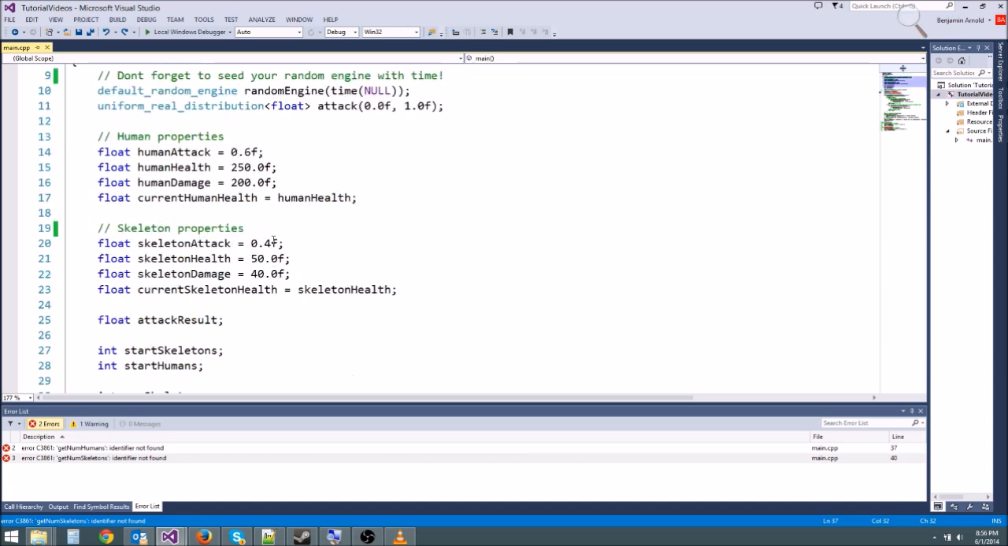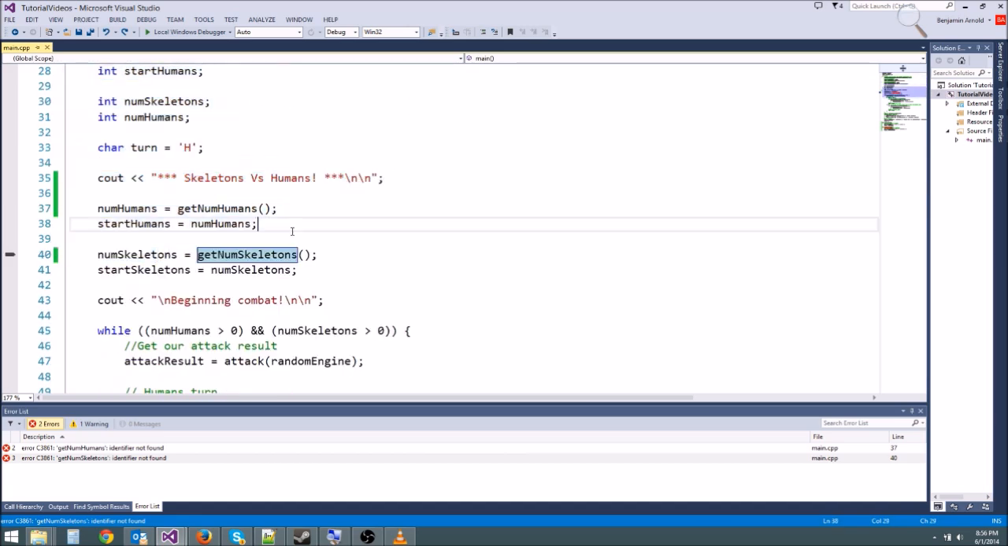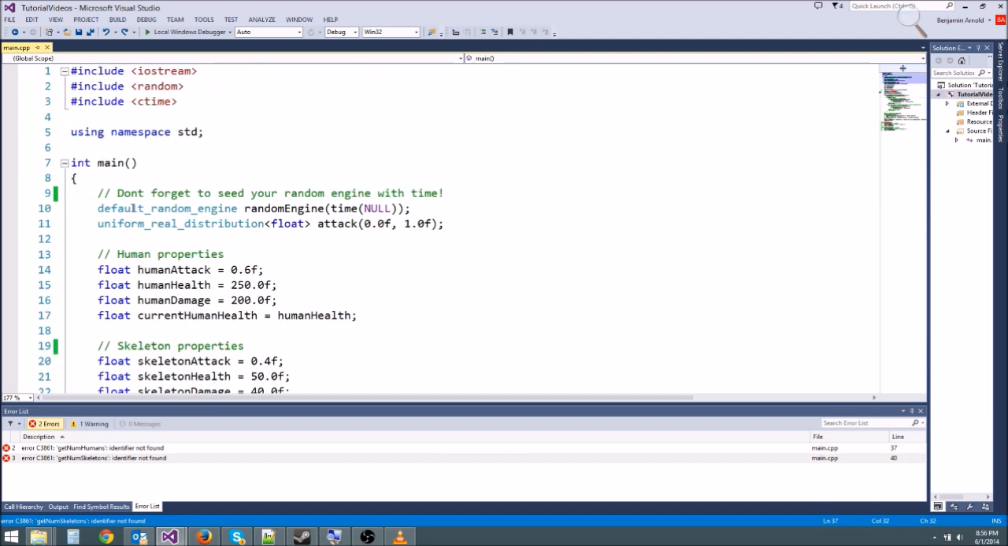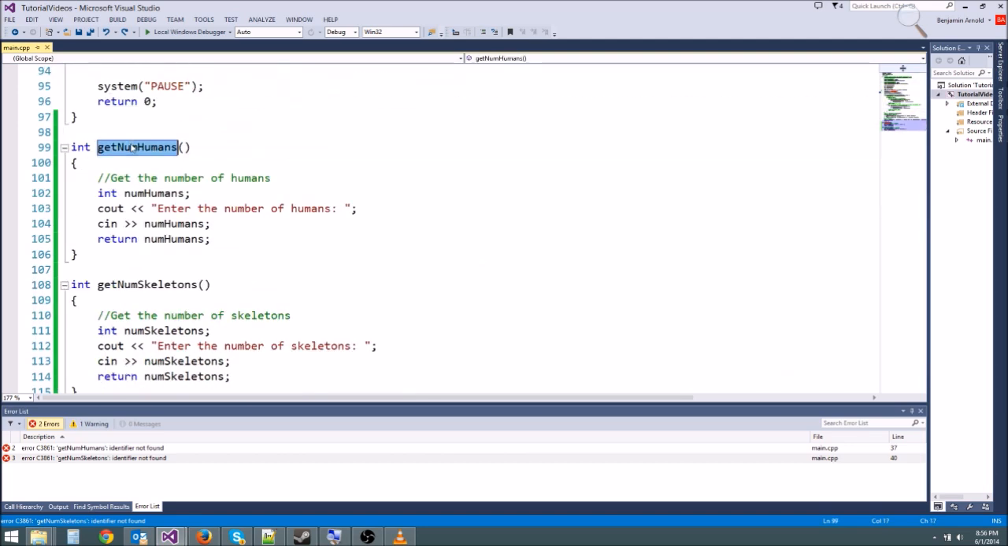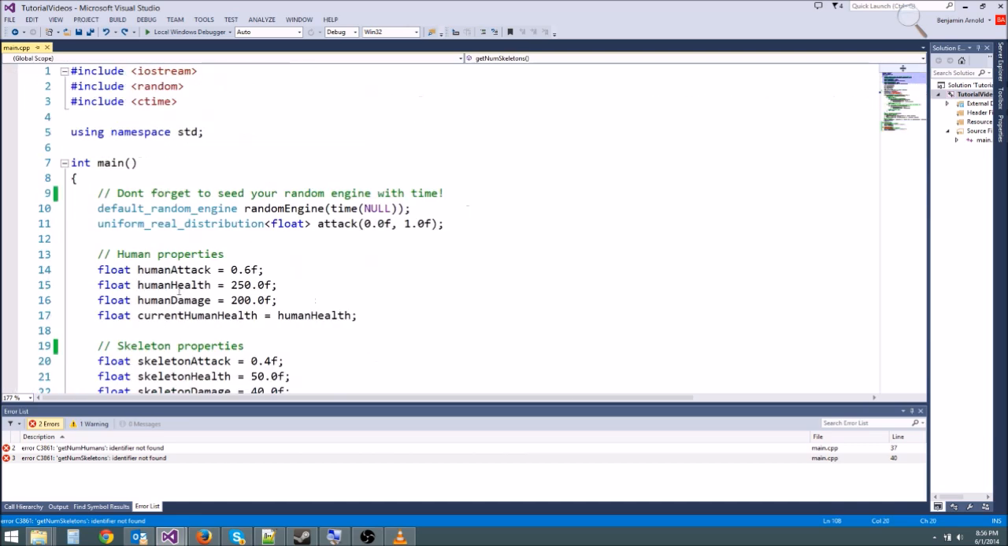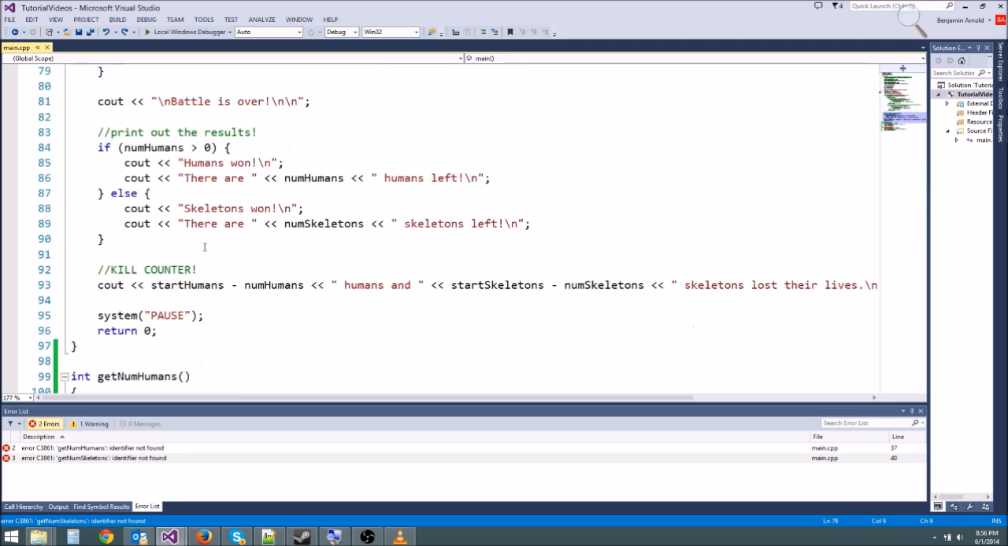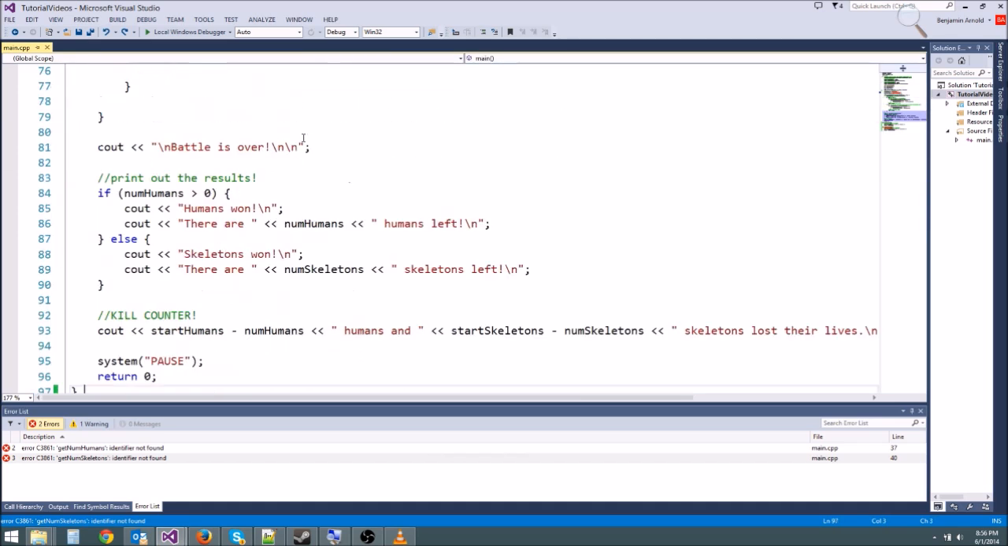Now what that means is this main function doesn't know about get num humans or get num skeletons. It doesn't know what this word means. It doesn't know that this is a function. It doesn't know where the definition for this function is. And the reason it doesn't know is because we wrote get num humans and get num skeletons below int main, which is a good thing to do because you want your int main to be at the top of the page where it's easy to find and all your other functions to be below it.